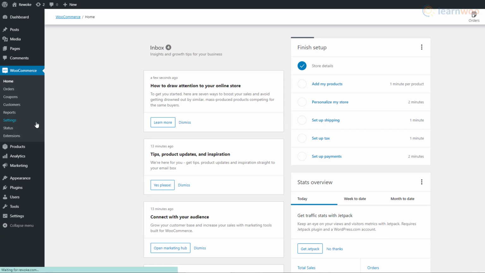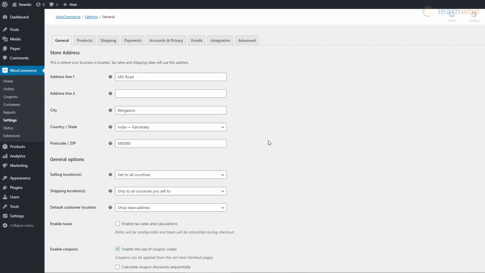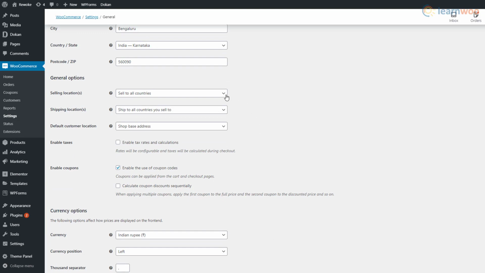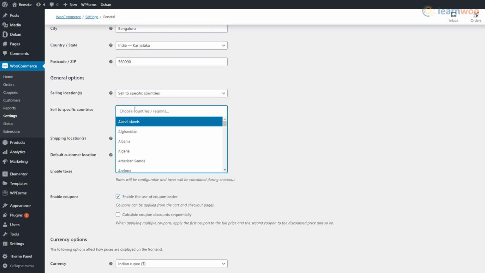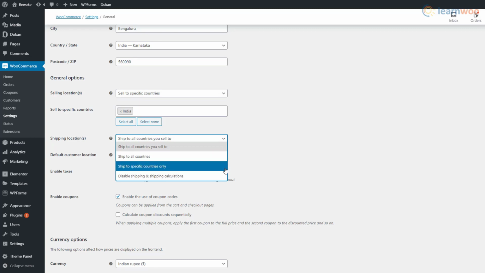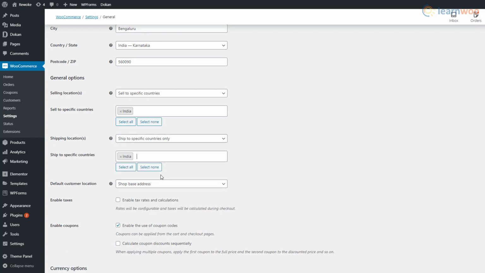Let's set up our WooCommerce store from the Settings section under WooCommerce. In the General options, you can choose your selling locations. If you're ready to sell worldwide, keep this setting as it is. But if you're only selling in a specific country like India, then you can select Sell to Specific Countries from the drop-down and search for India. Below, we can also select which countries we want to ship our products to and a default customer location that will appear during checkout.